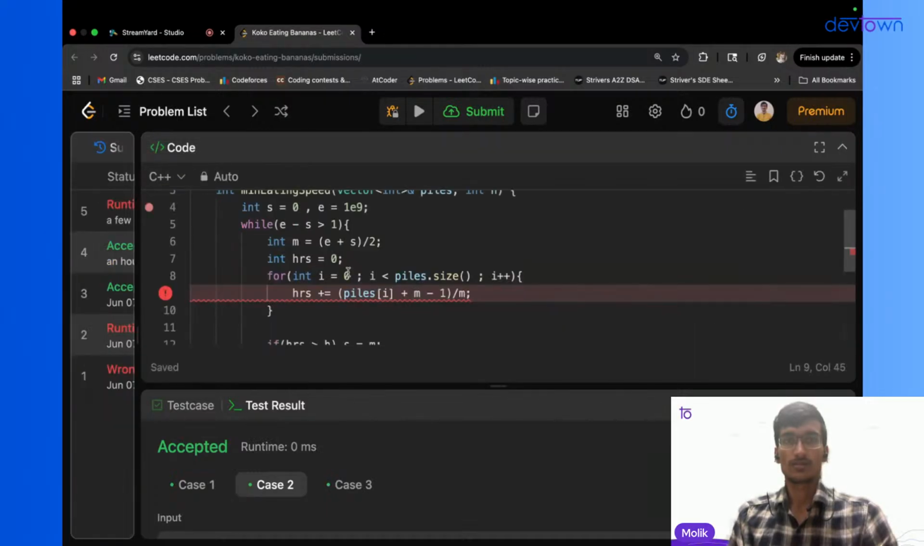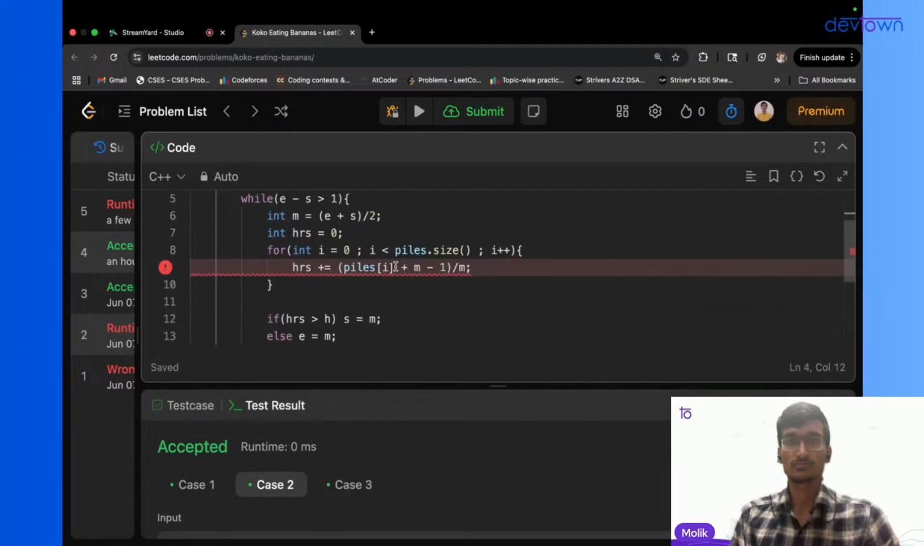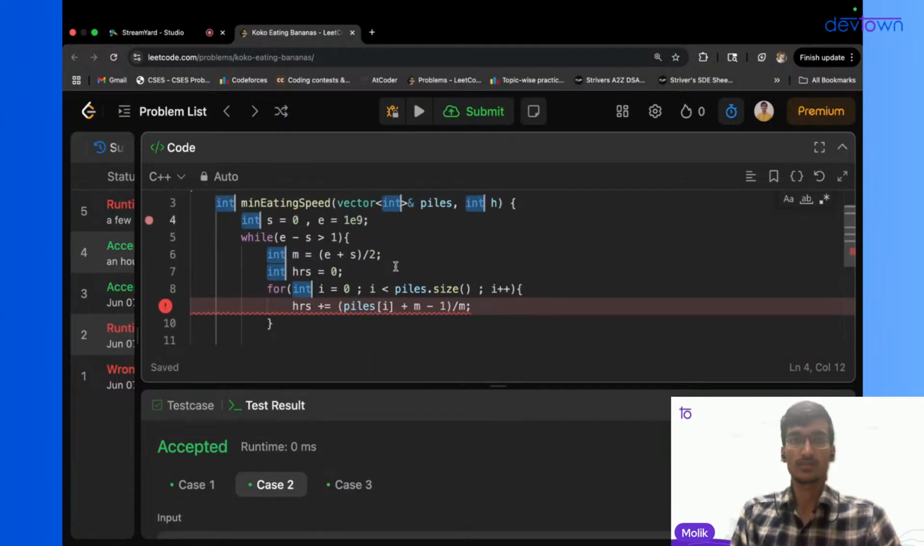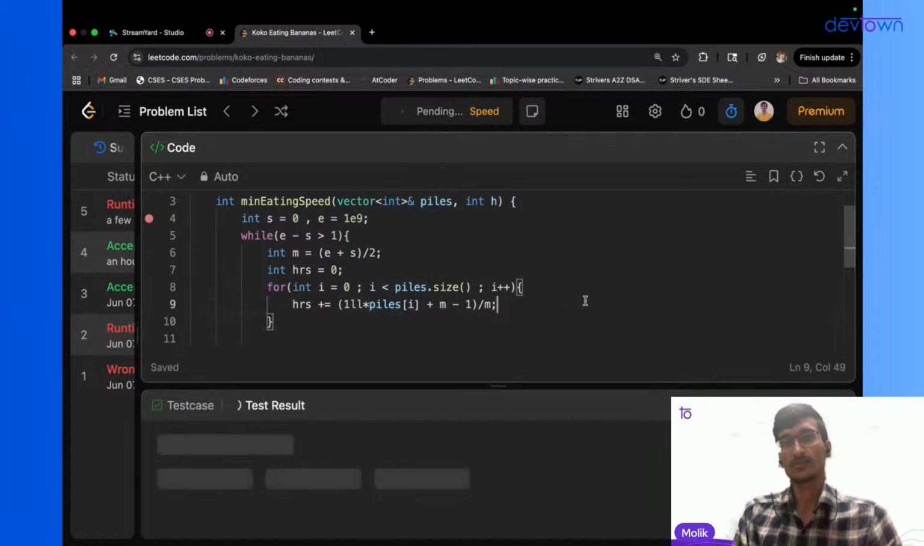Maybe we should make every entity, more precisely, we should make this entity. Let's see if it works.